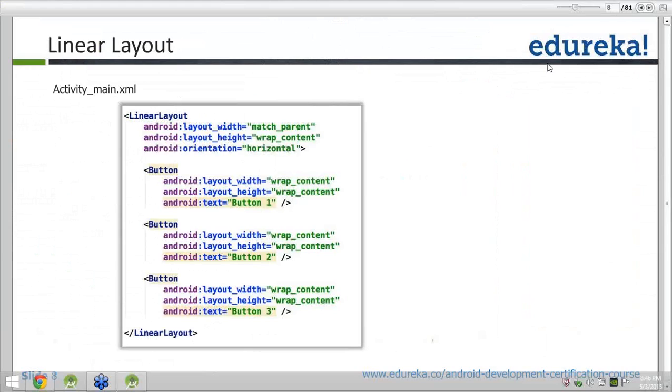So this is a preview of how the linear layout looks. As you can see over here, we have the linear layout, we are setting the width as match parent, the height as wrap content, and the orientation as horizontal. I'm adding those buttons, button 1, button 2, and button 3. If I copy paste this code snippet in my layout underscore main.xml and launch that application on the device, how will those buttons look on the screen?